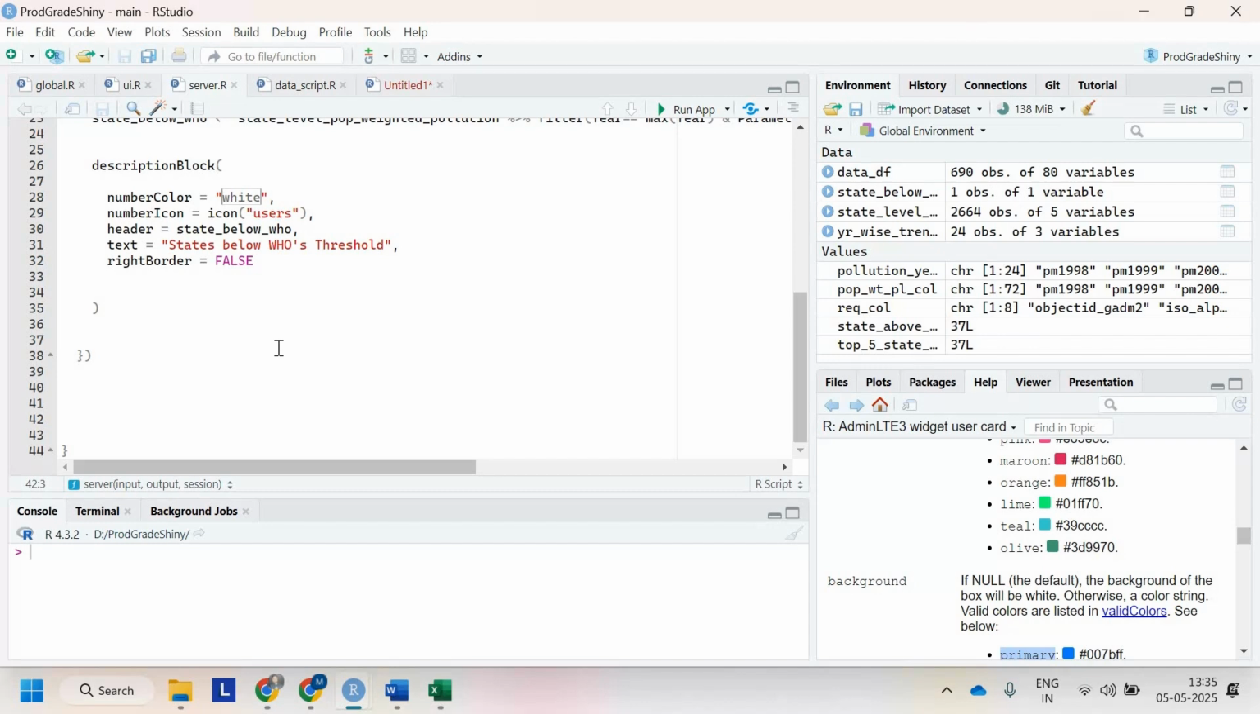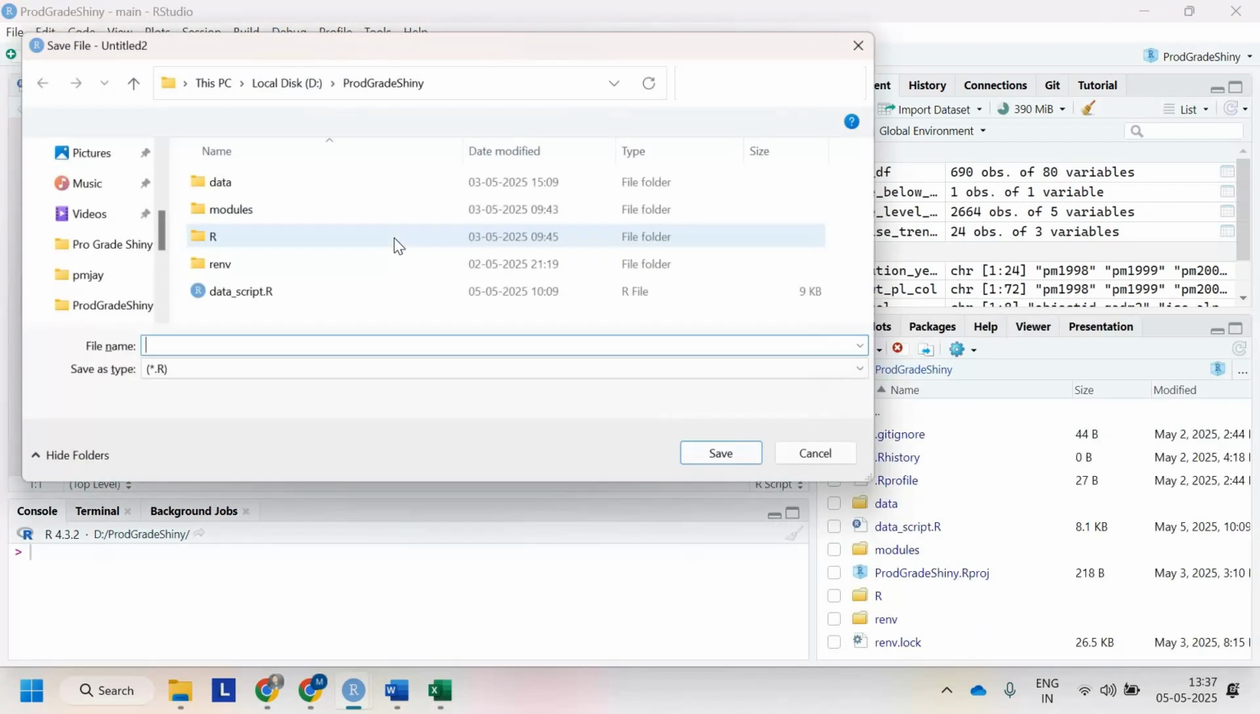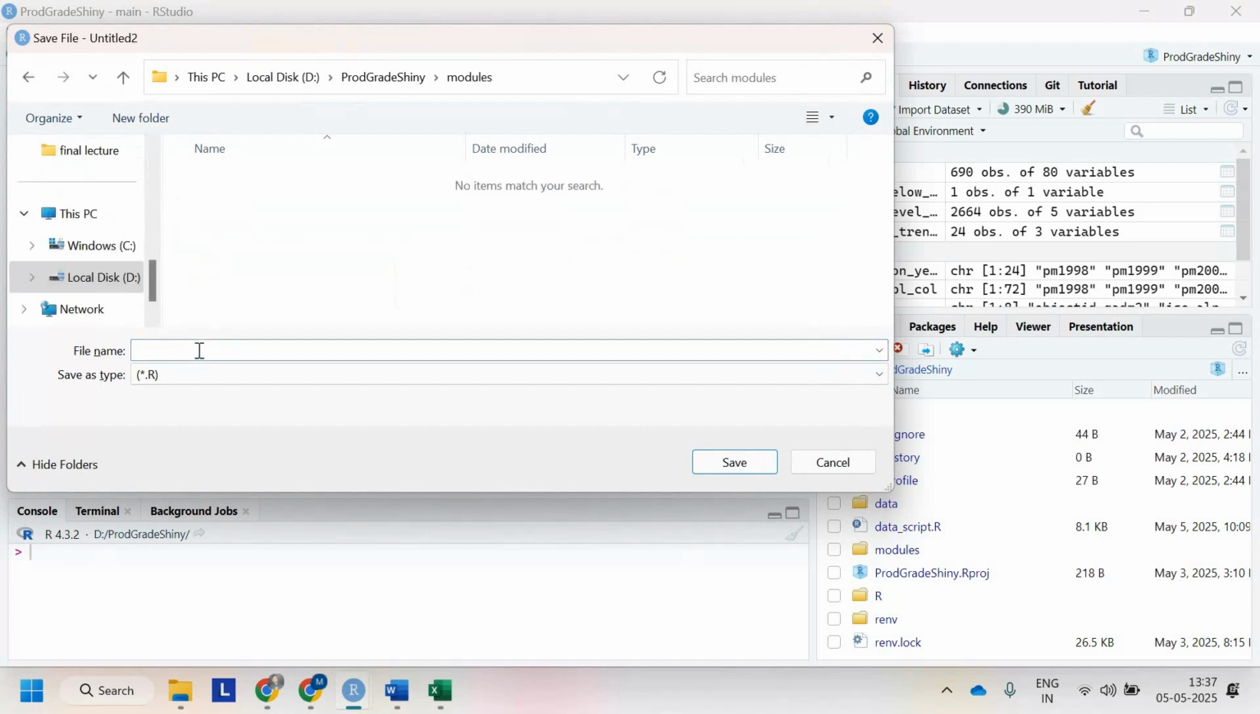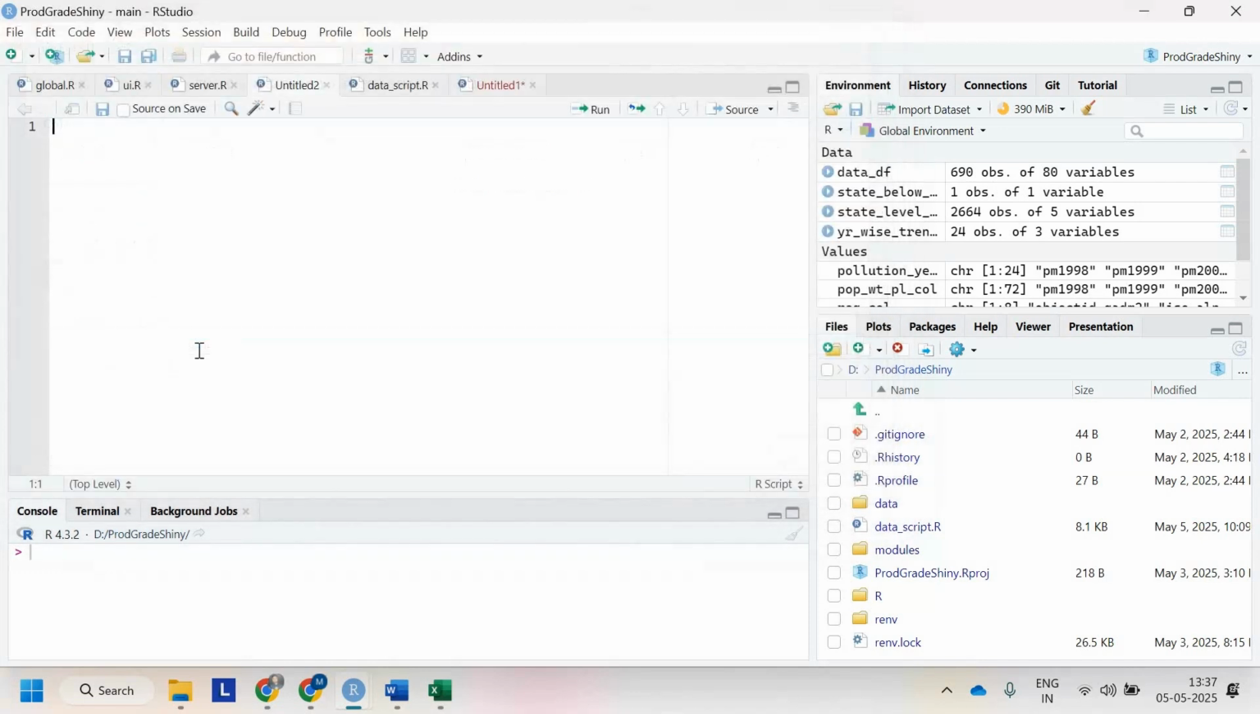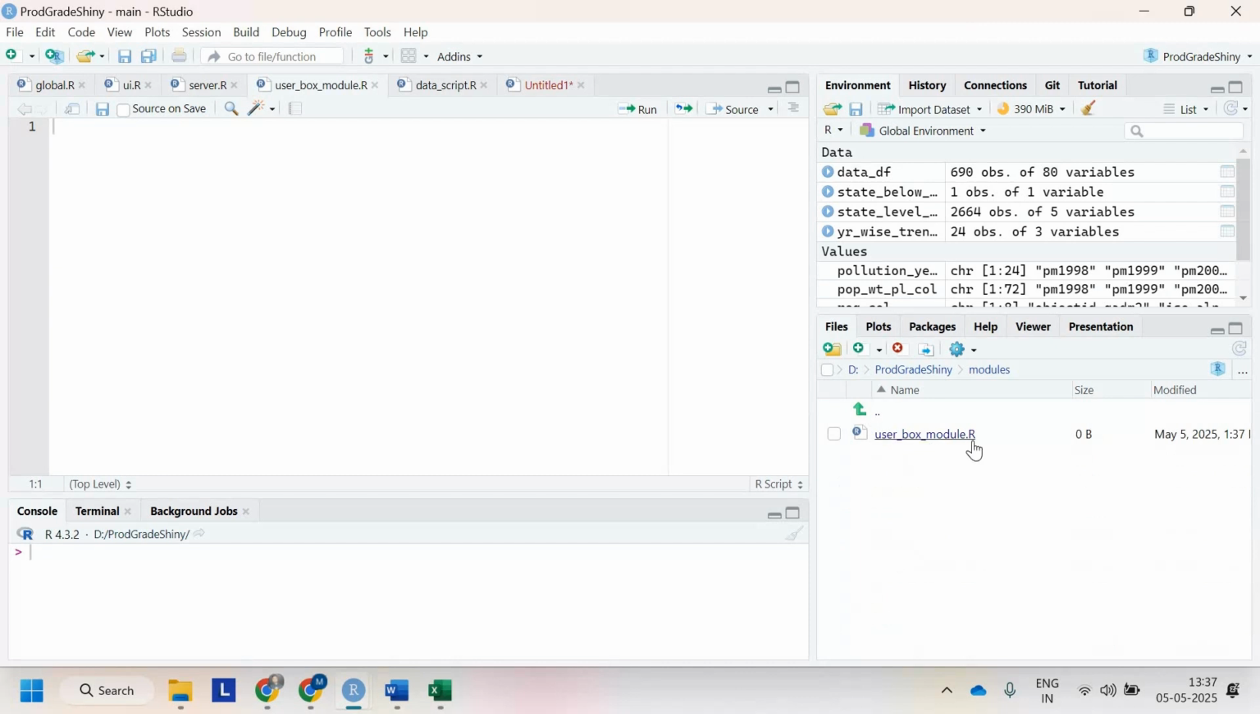I'm going to create a new script and save this page in a module folder as user box module. You can go to the modules folder and see that we have created one file, and its name is user box module. So let's now write the code.